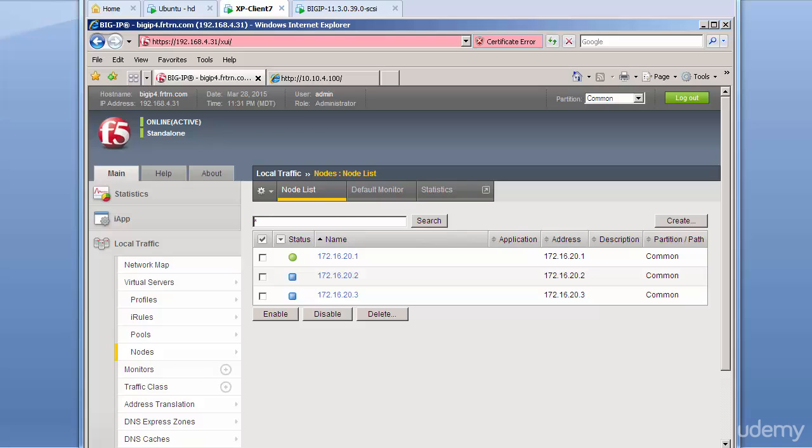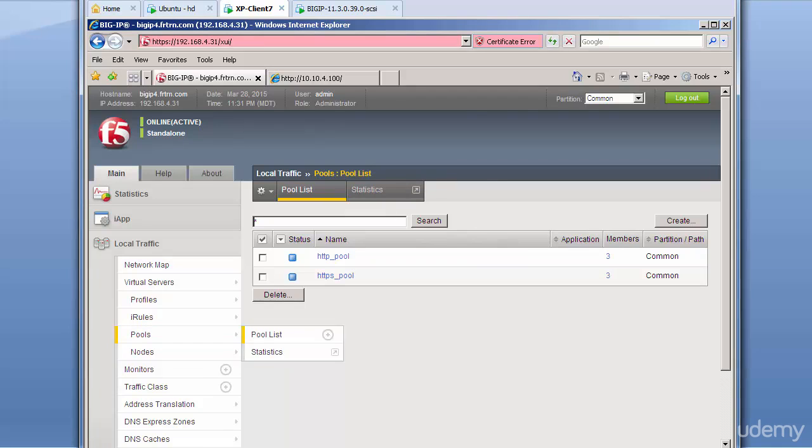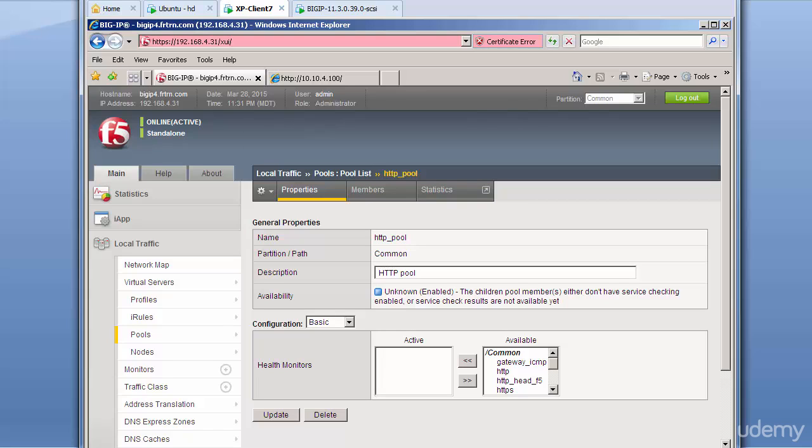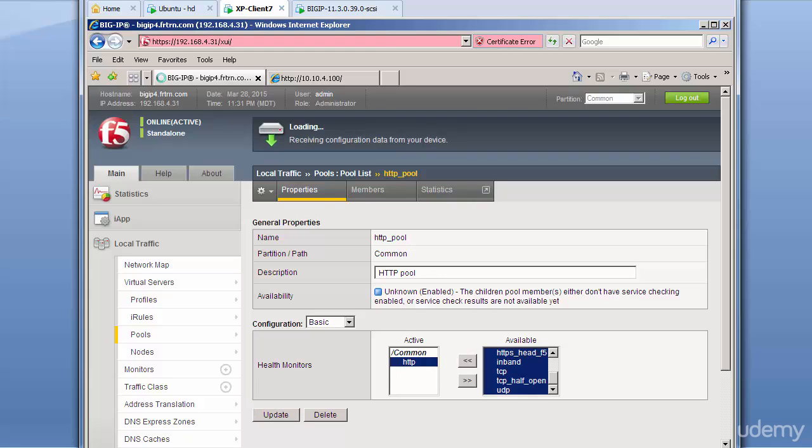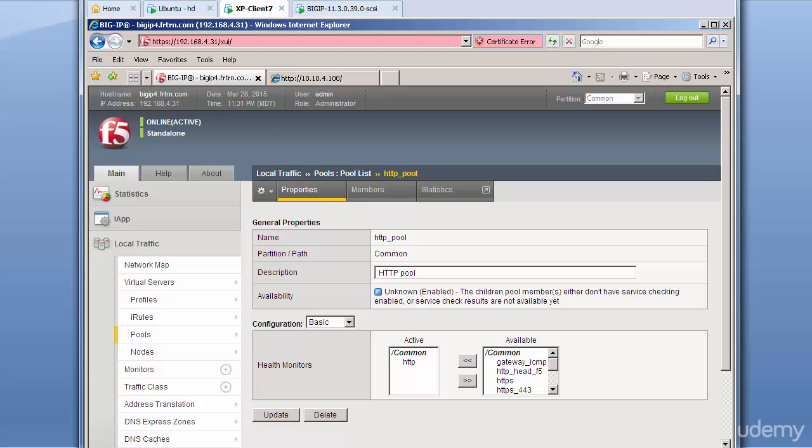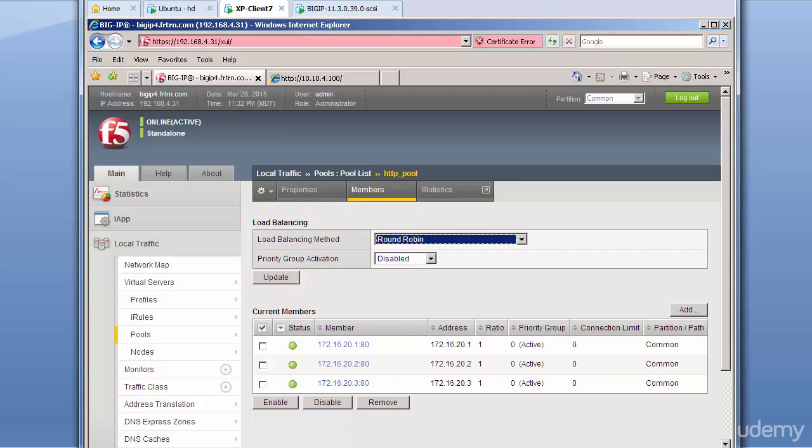Okay, let's go to our Pools, and then HTTP pool, our Properties, Basic. We just want a standard HTTP monitor. We'll just move it over, and we're going to Update. Okay, and then I'm just going to click Members real quick. And you see everything just changed to green. So everything is now available. And it's all using the default HTTP monitor, which of course is not recommended unless it's a lab.